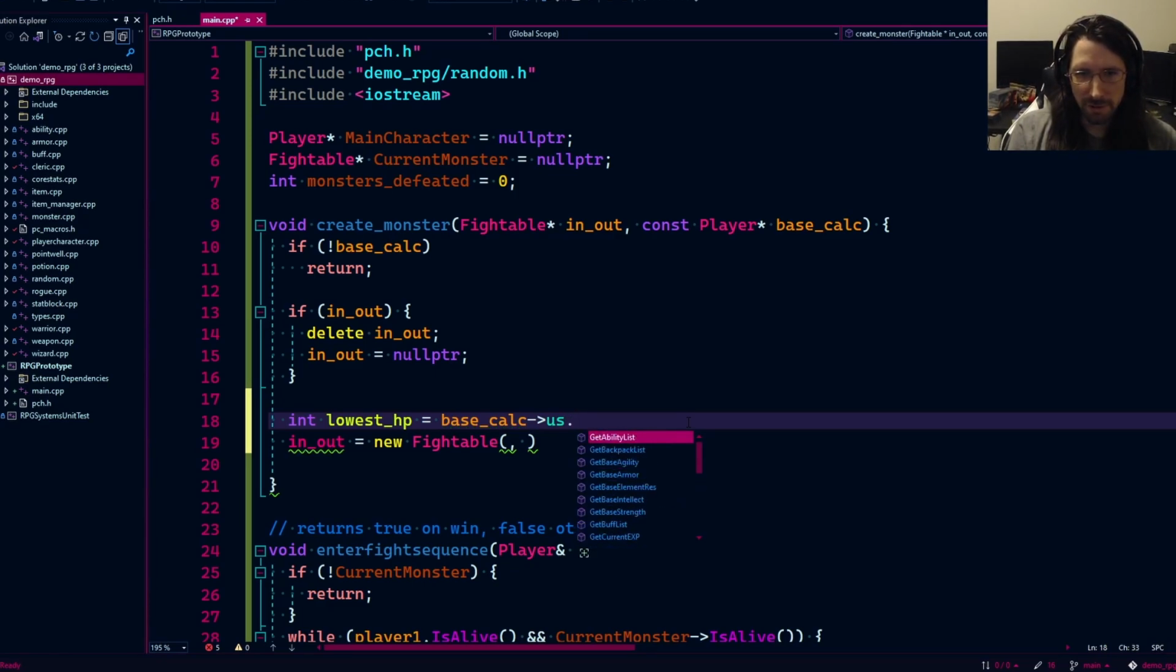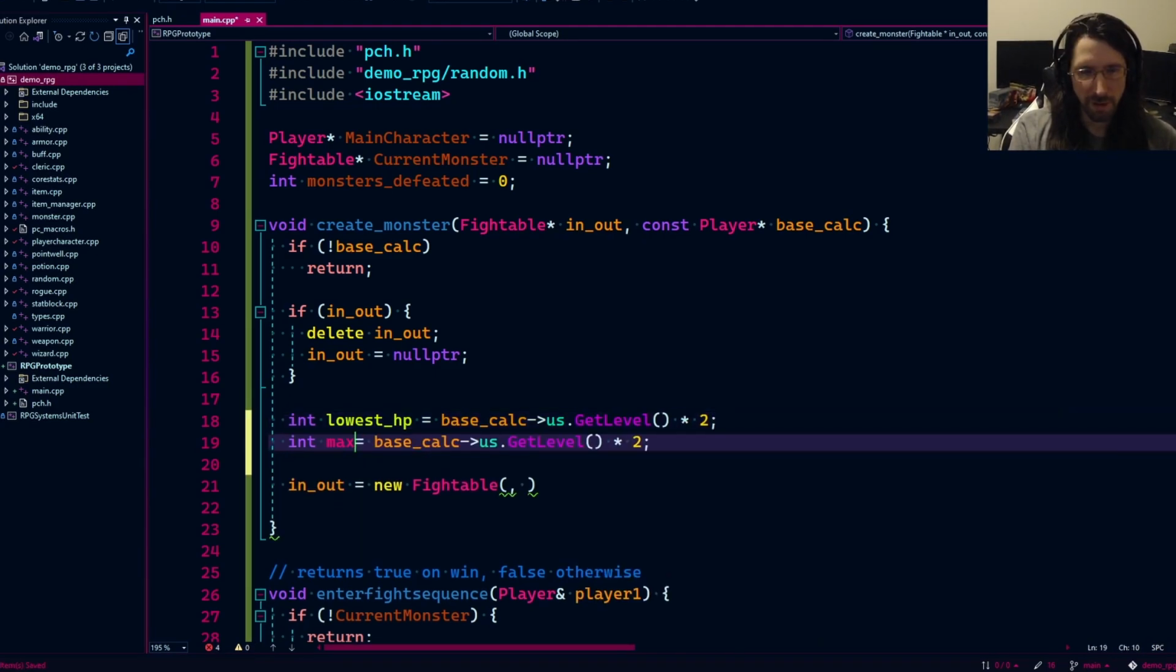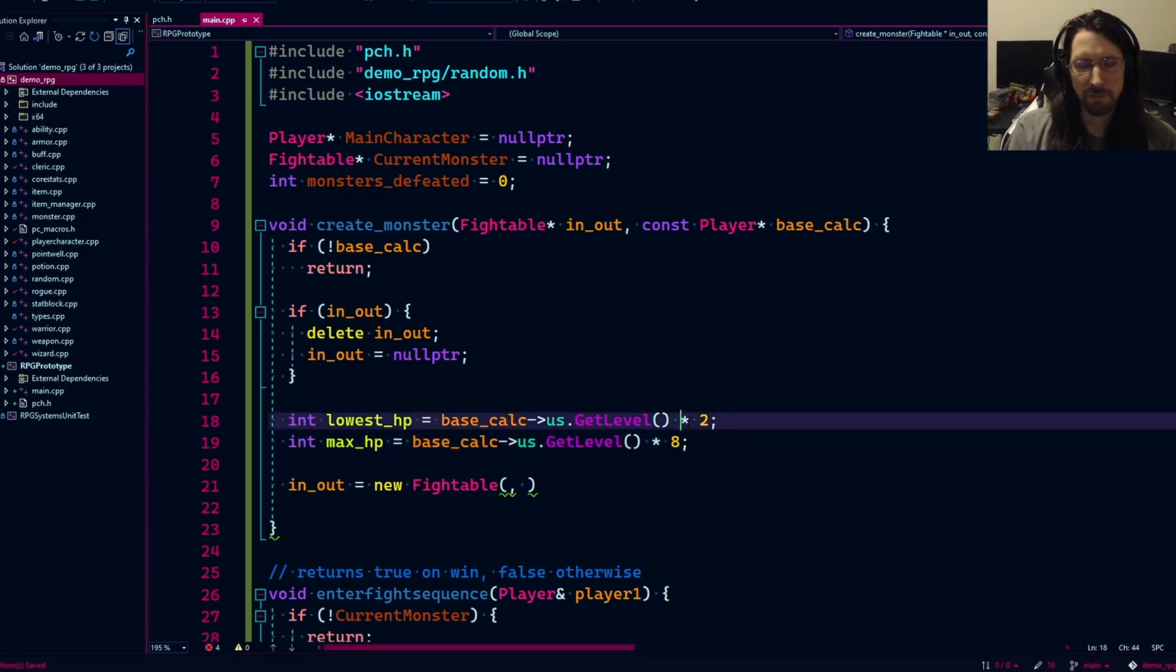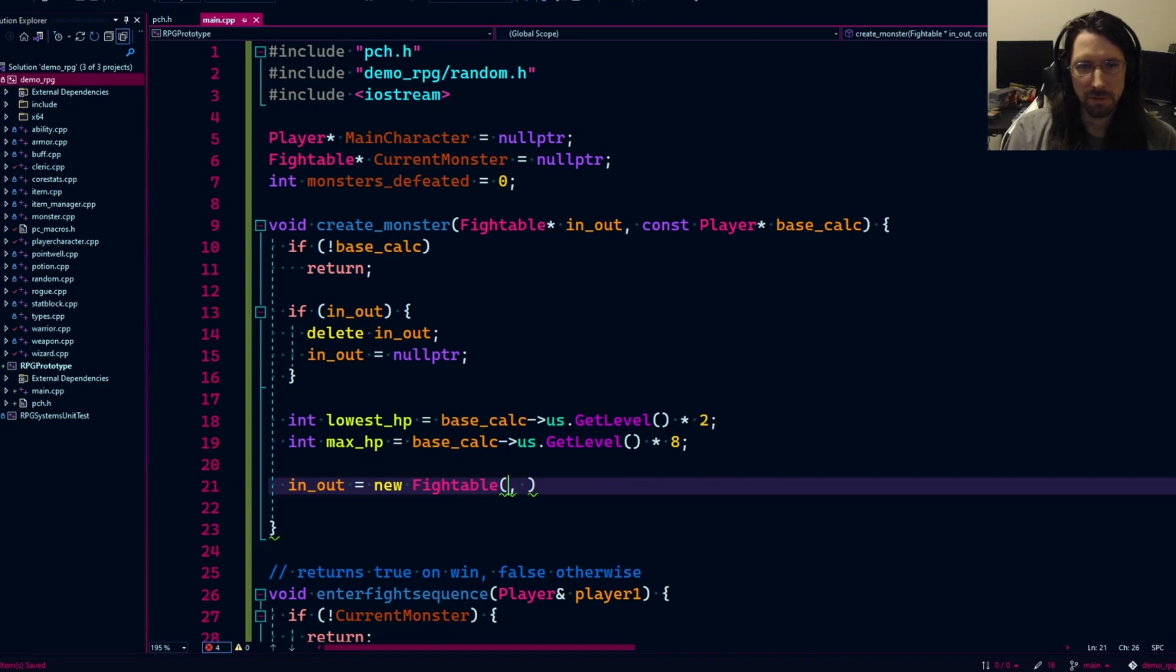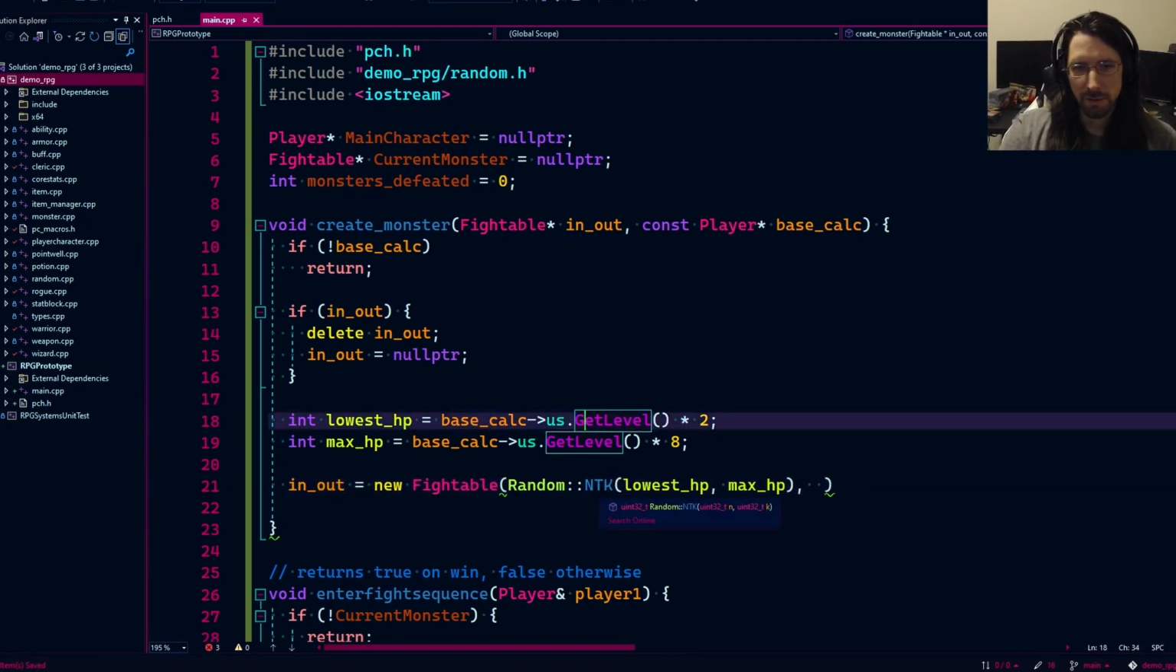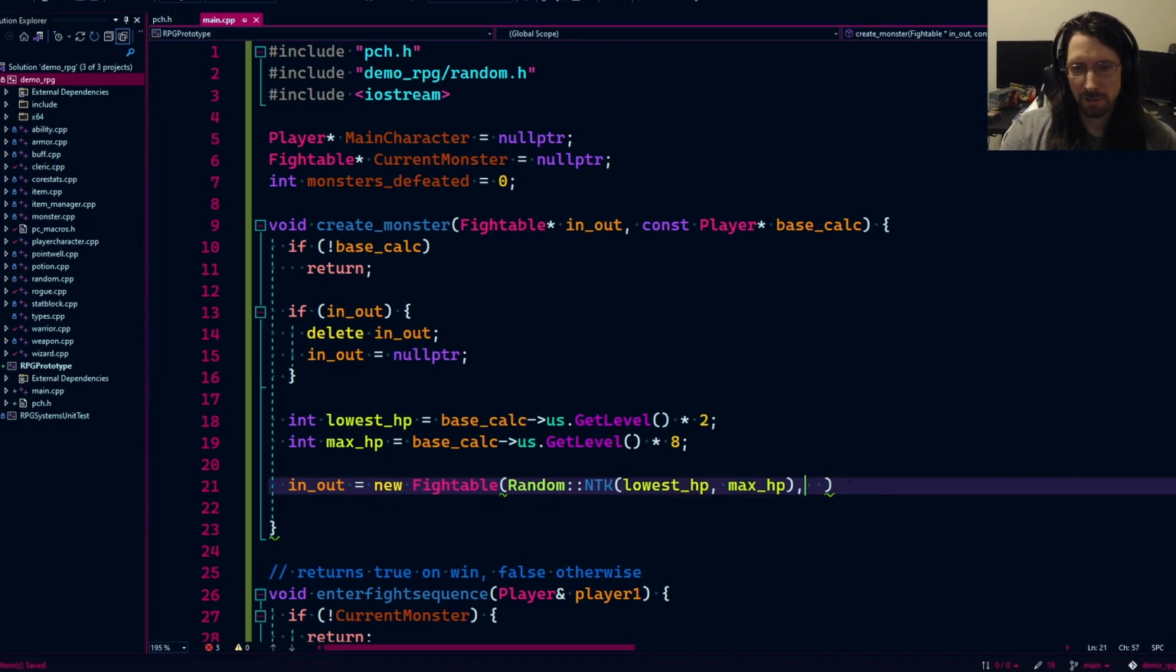So let's just get level times 2. And max HP, let's get their level times, let's times it by like 8. Let's make them potentially have a lot of HP. And then we can make this first one lowest HP, max HP. Oh, then we gotta go random namespace here. Now this takes unsigned ints, but it's gonna cast those automatically. We should probably be using more static casts, but I'm kind of just not worrying about it if I know it's gonna work.